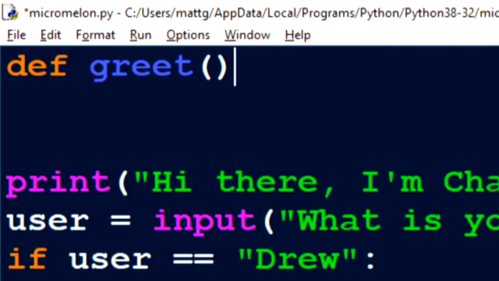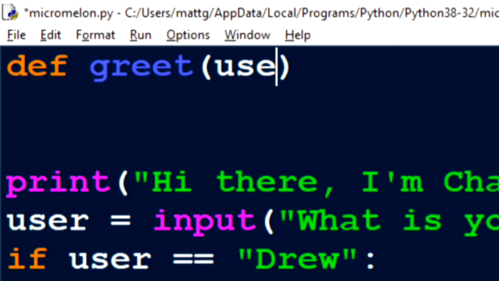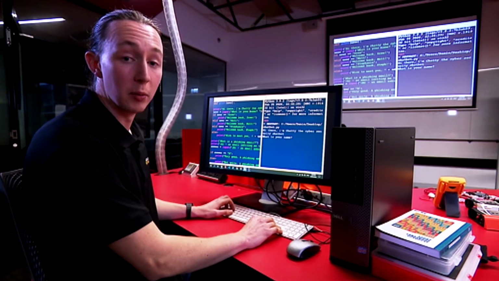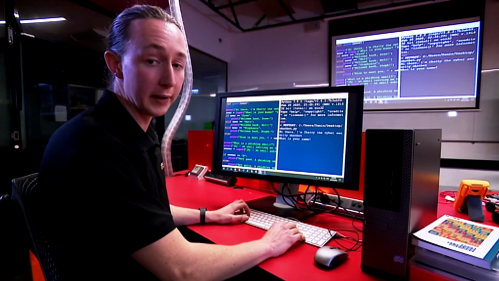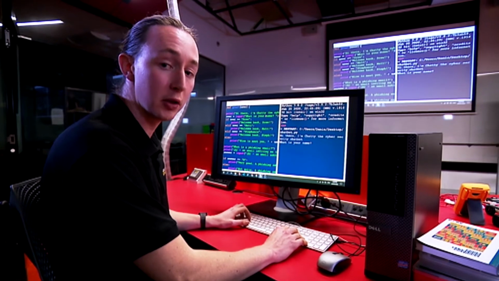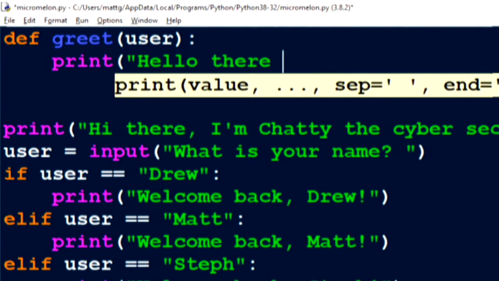Inside the brackets, we define what arguments will be used by the function. We know we want our greeting to change depending on what the user's name is. So we will make an argument called user. The last step at this stage is to end the line with a colon. Now we need to write the body of the function, which is what the function will do. Every time we run the greet function, we want to print a message to our user. Let's put a print in the body of our function and type in "Hello there" plus user plus an exclamation point.